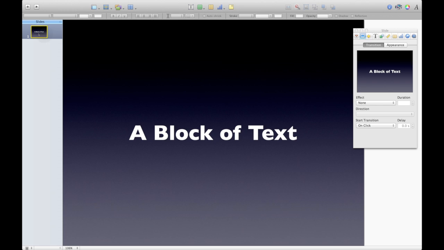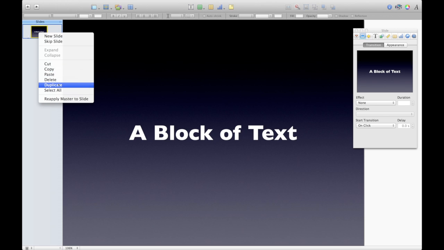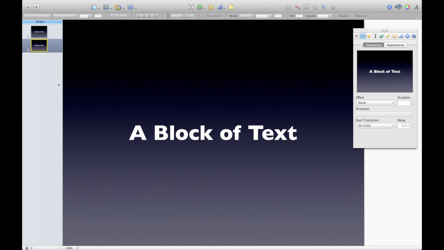I'm going to go up here and select my slide, and I'm going to duplicate it by either right-clicking and choosing Duplicate, which is what I'm going to do here, or you could do Command-D. And so now I have an exact replica of my first slide. And that's important. With text, I can't change the text at all, or else the Magic Move will not work.